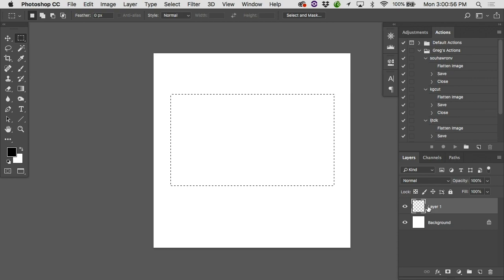And you know what I haven't been doing while I've been creating these? I haven't been naming my layers. It's never a bad idea to name your layers as you go. Anybody know how to change the name of a layer? If you double click on that name, so if I double click on layer 1, I can call this vent or grating or whatever I want to call it.